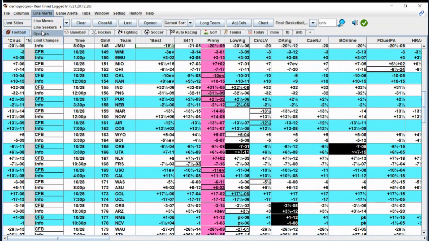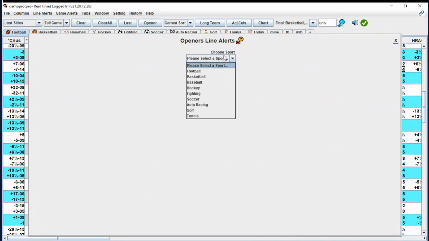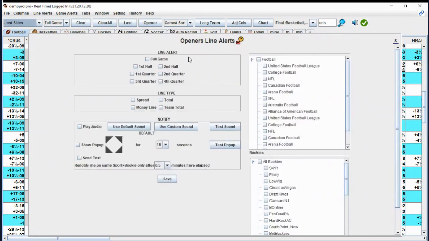Last but not last ones. There's several ones. Okay, opener alerts. So what are the opener alerts? Opener alerts is something we don't use anymore personally. This is one of the tools we have used in the past.